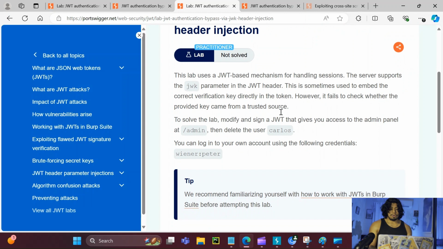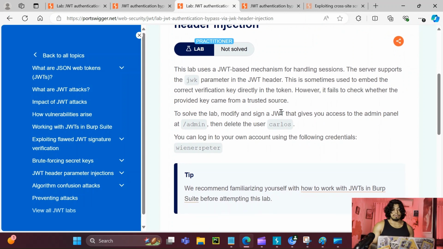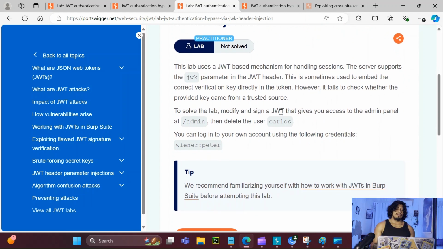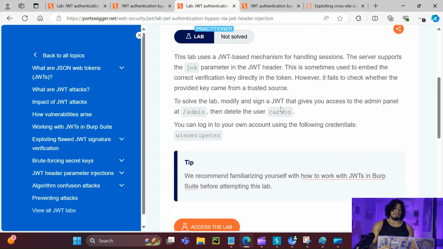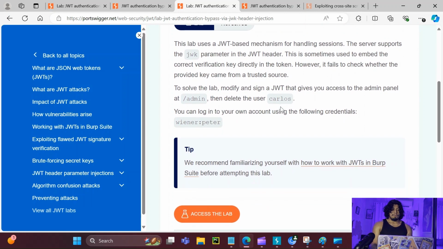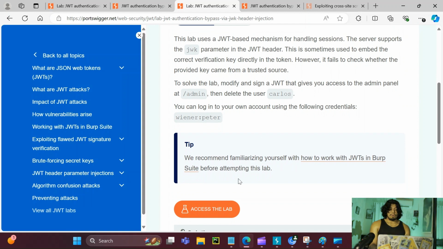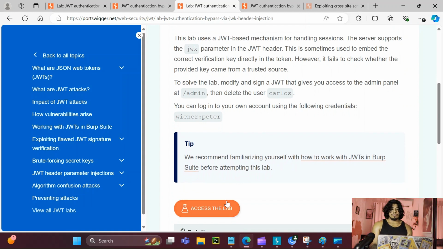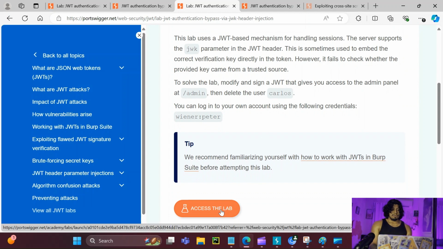This is a practitioner level. So for this one, what I like about this lab actually is that we're going to have to use that JWT editor that I had you guys download earlier. Very similar thing that we're going to have to do. We're going to have to log in, get access to the admin panel by changing our token, and delete Carlos.